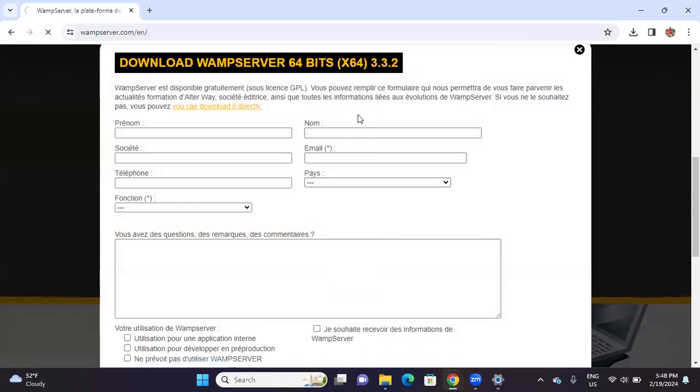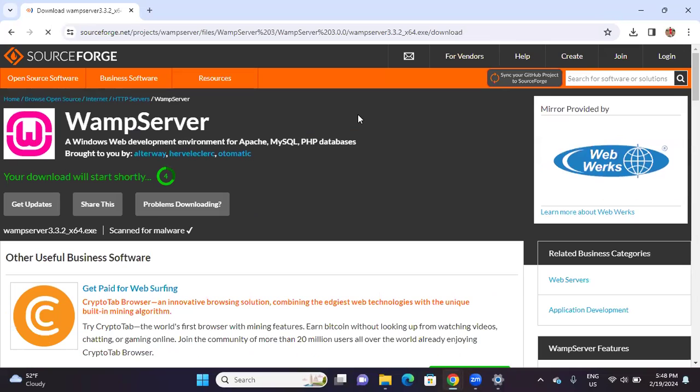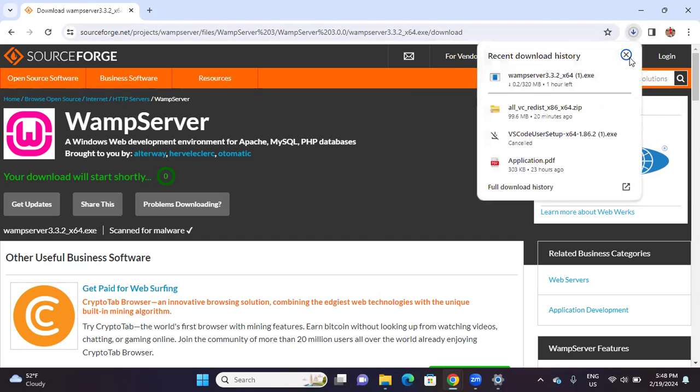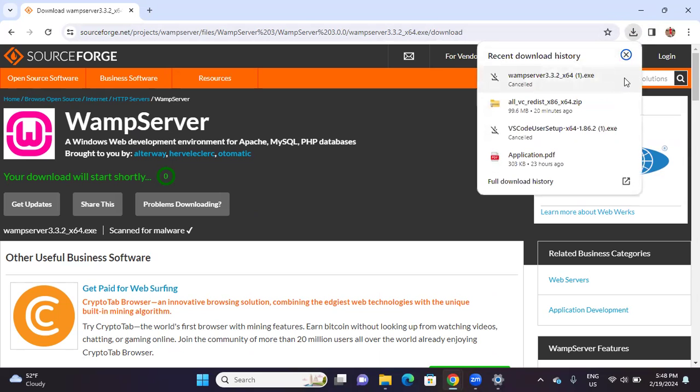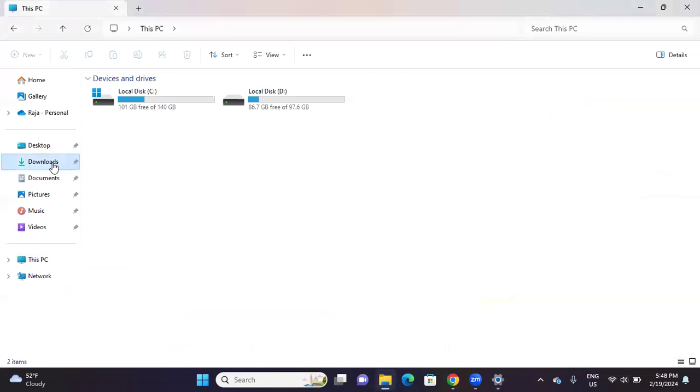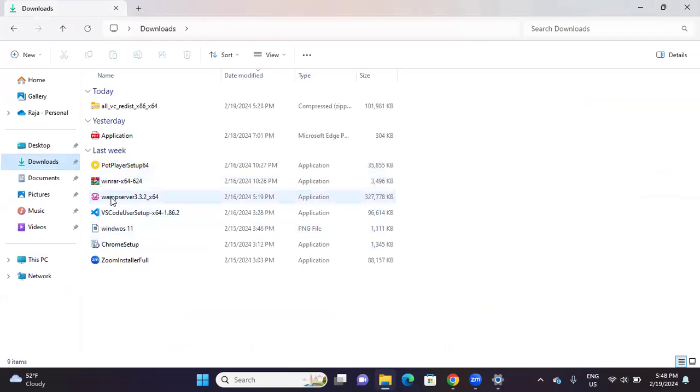You can download directly. It will take a little time according to your internet speed. For time saving purposes, I have already downloaded the setup. You can go to the download folder. We have here WampServer 3.2.3.3 64 bit.